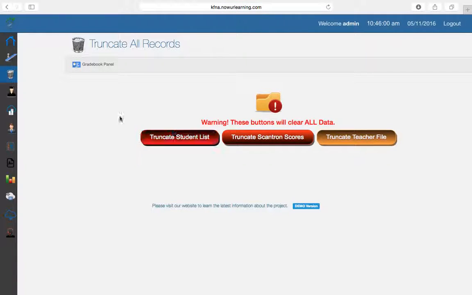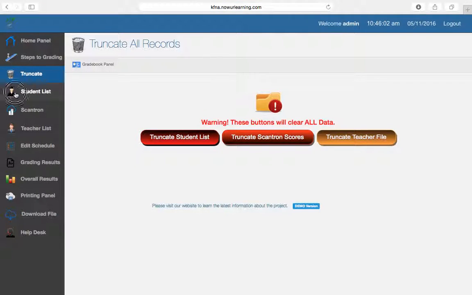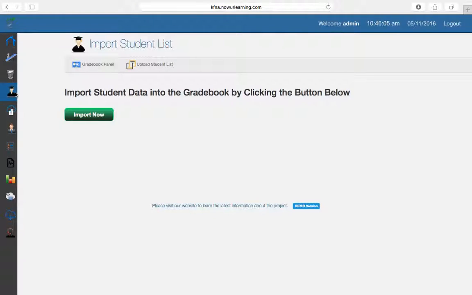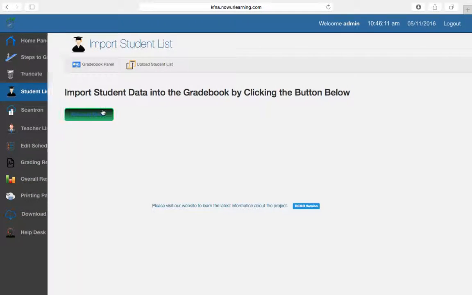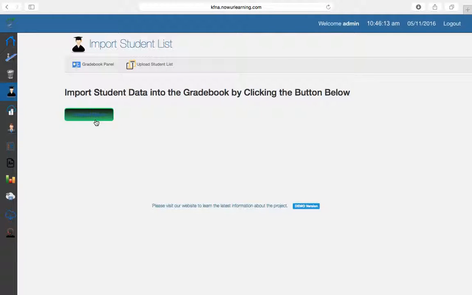Okay, so the next step is go to student list. Click here, and the student list you can bring over in 2 ways. Either we can import all of our student information by clicking import now, or we can upload the student list. The difference in the two, if it's a regular round where all your students are going to be a part of the grading system, then you would just want to import that information.